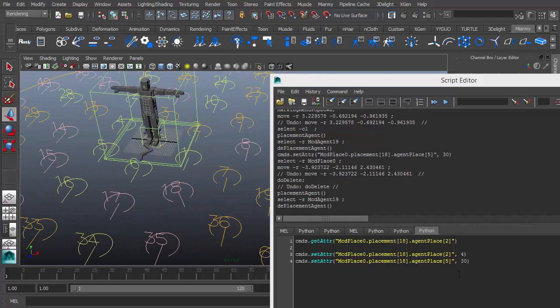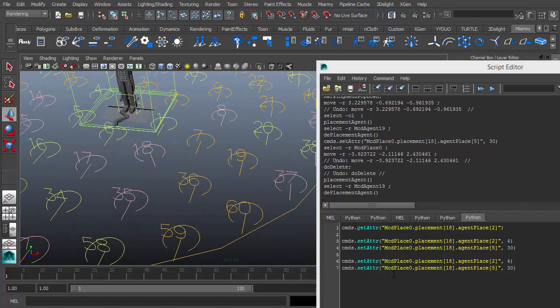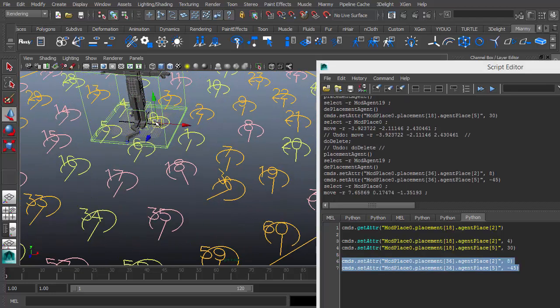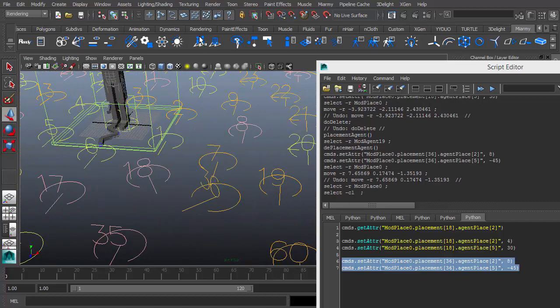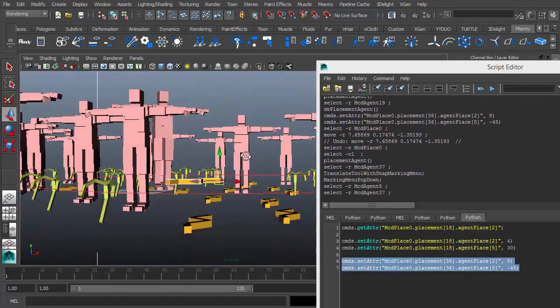Okay, and then let's copy and paste it for another agent, for example the 36, 6, and the minus 45. For example, like this is 8. Let's run the script. Okay, you can see that this placer has been changed by the script. Let's place our agents, the snake, with a different orientation and height than the others.